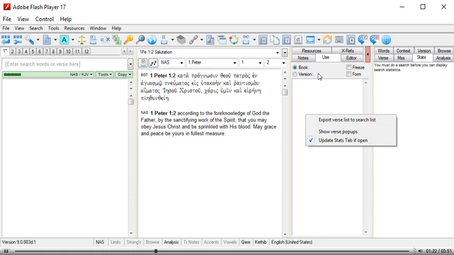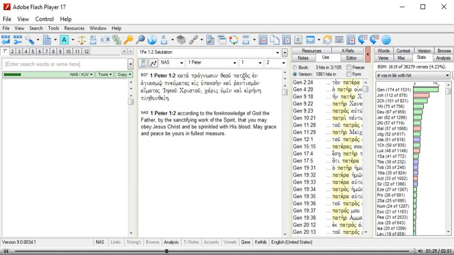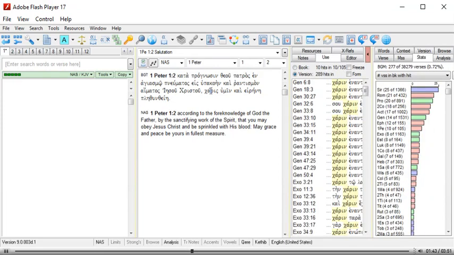Now in the header for the Use tab, we want to check the radio button next to Version, so that when we hold our mouse cursor over a word, it'll search for all instances of that word across the whole version. And since we're using the BGT, we're searching throughout the Septuagint and the Greek New Testament. So now place your mouse cursor over the word charis.